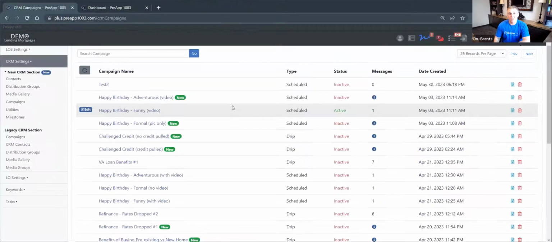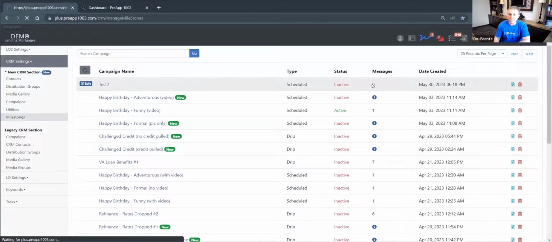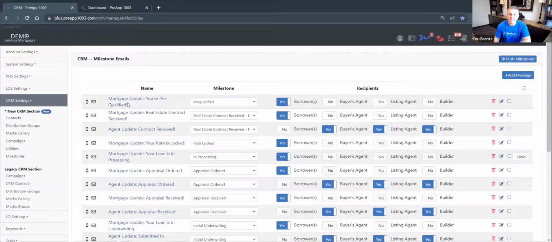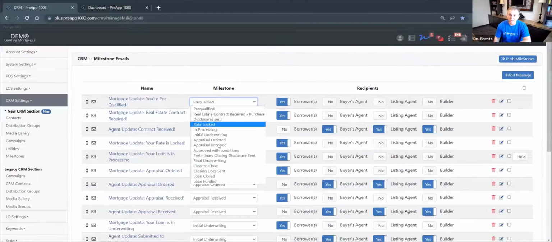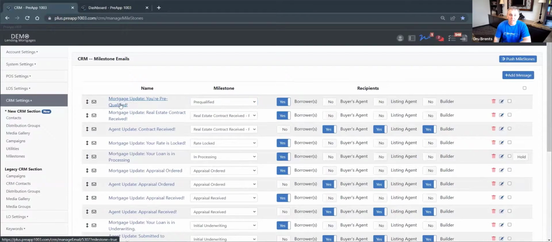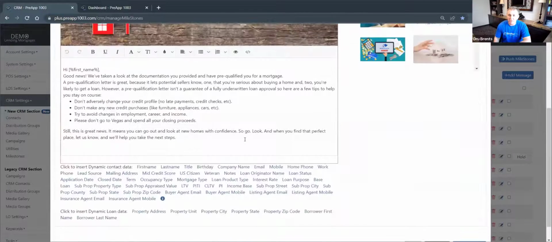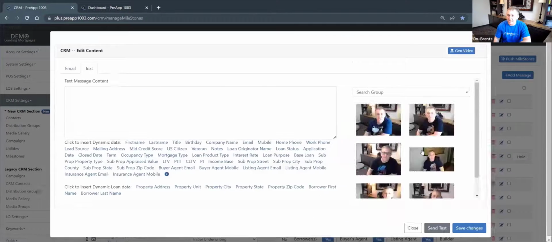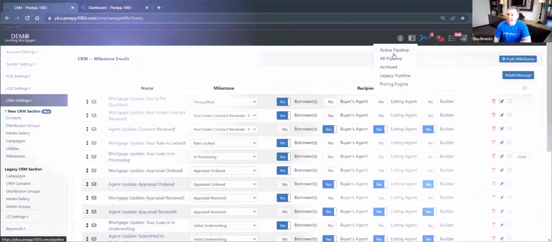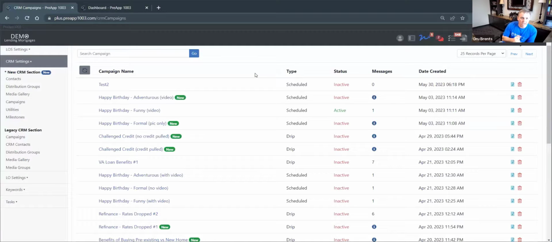And of course, I didn't even go into the milestones. I forget about that because we've had it for so long. The milestones are your transactional messaging, just your mortgage updates, and you can always include text and videos with that as well for your milestone updates. We've had requests for Zapier integration. That is coming very, very soon, so those of you that have requested that, hang tight. It's coming very quickly.